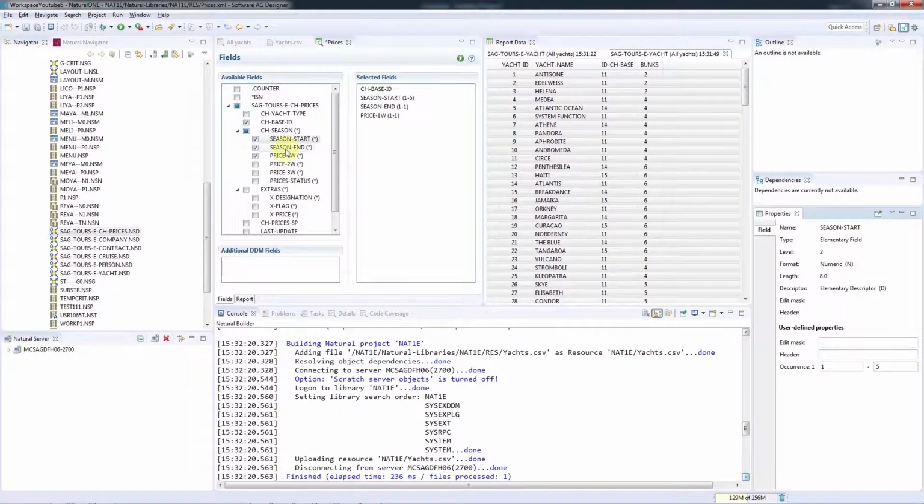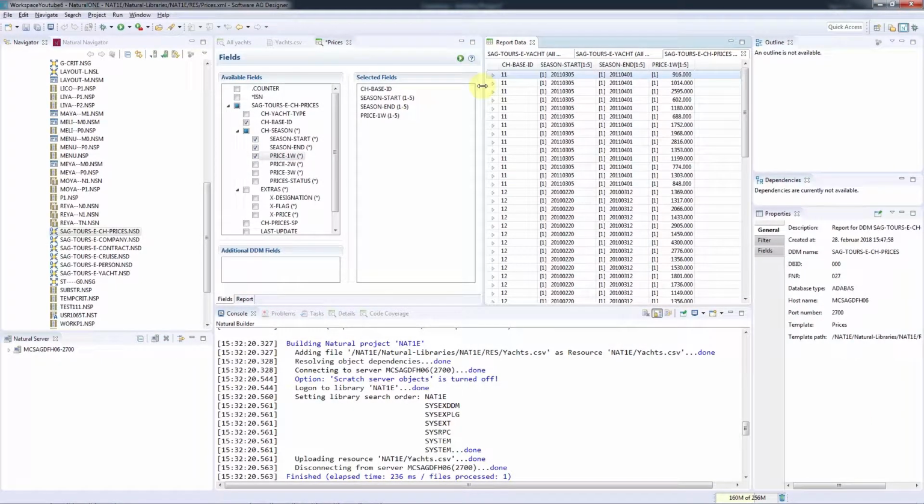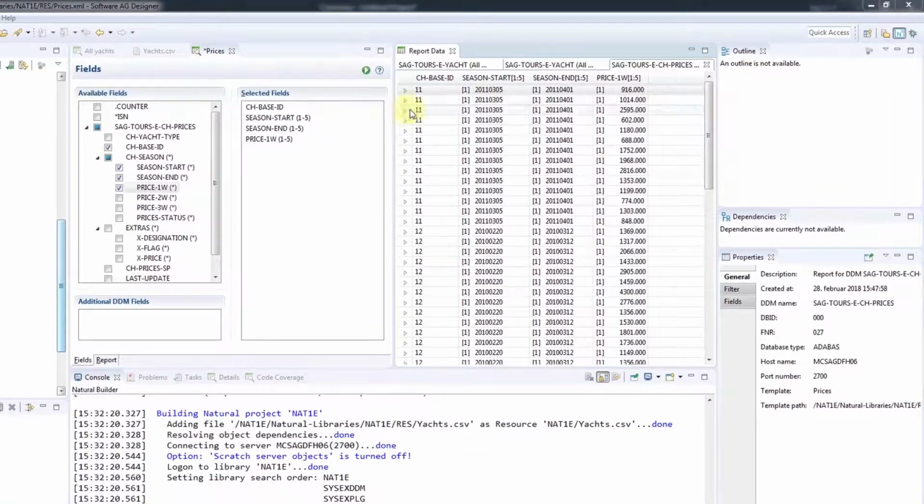Let's change the upper value to 5 in all instances, and then run the report. In the report, I can hover over the periodic group fields and see all the values in the group. I can also right-click and select Expand.